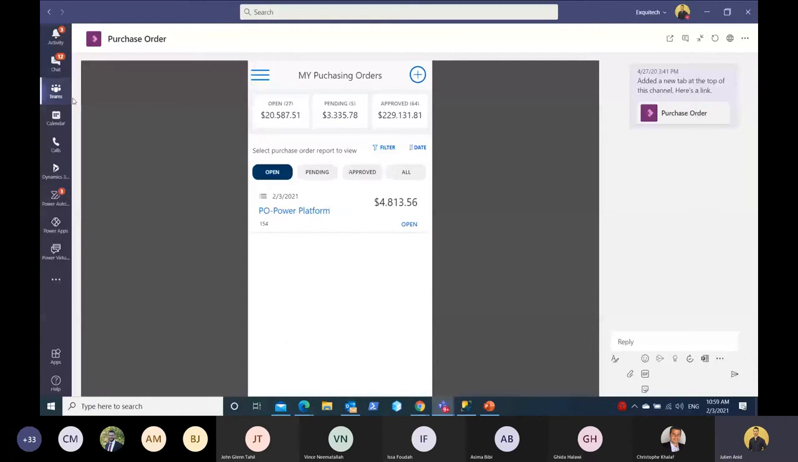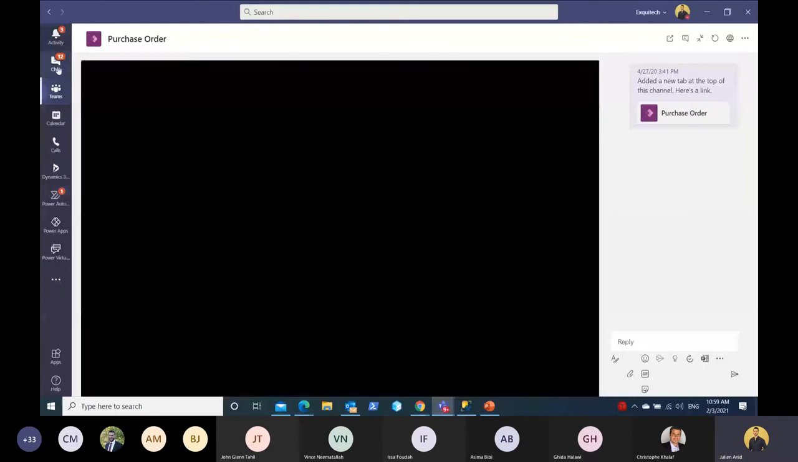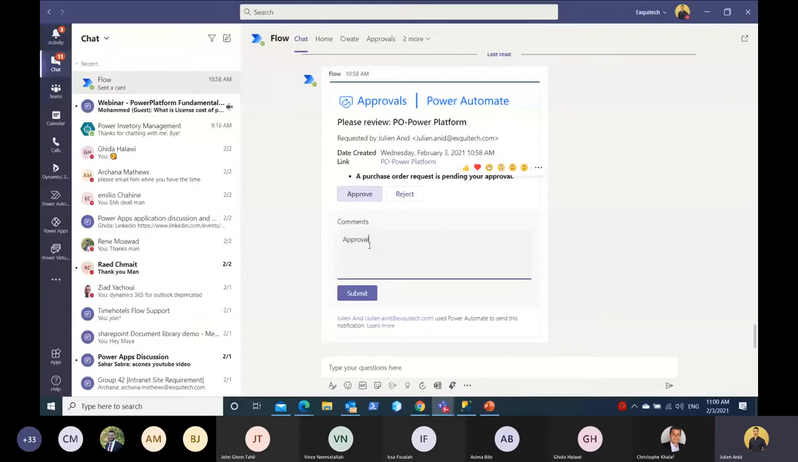You see, I have received a notification here. I will go to the chat. We can see that this flow has sent a card and it provides me a link storing all the items within SharePoint. So that's why I can provide a link and take my approval decision. So let's say this is approval 1 has approved, for example.